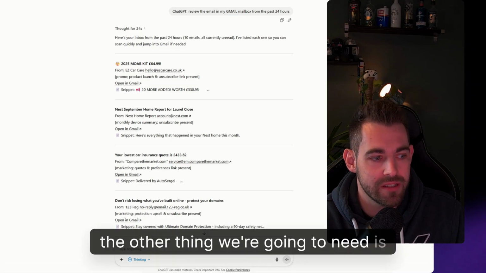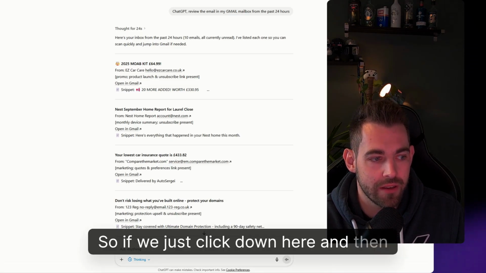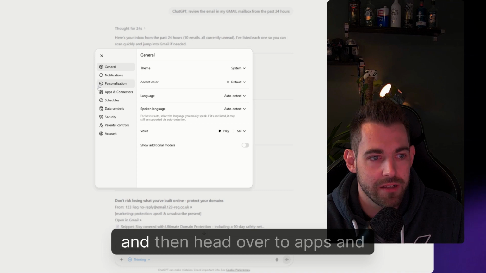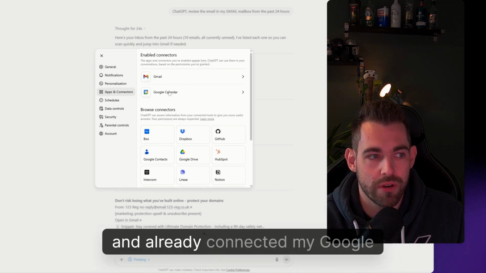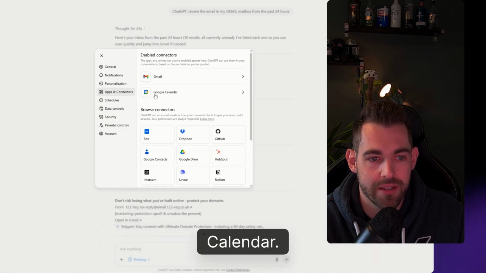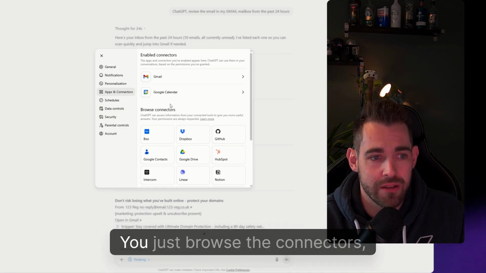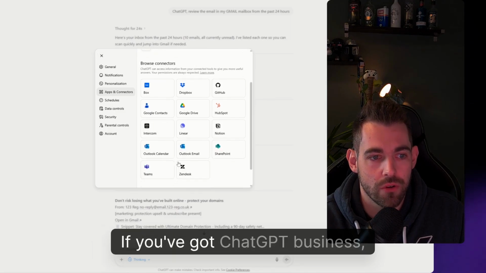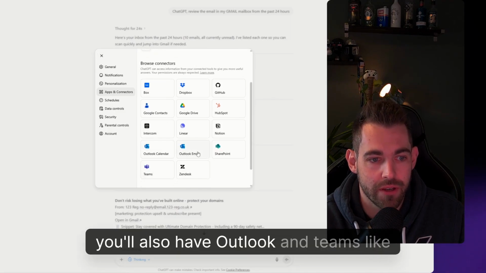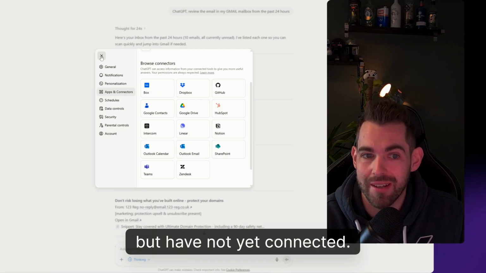Now, the other thing we're going to need is the Gmail connector. So if we just click down here and then go to settings and then head over to apps and connectors, you can see I've already connected Gmail and already connected my Google Calendar. It's very easy. You just browse the connectors, click on it, and then go through and set it up. If you've got ChatGPT Business, you'll also have Outlook and Teams like I have here, but have not yet connected.